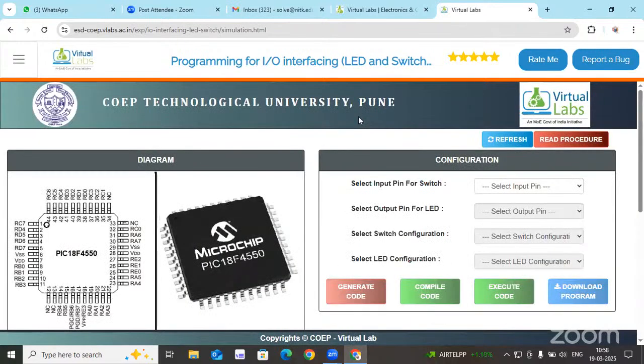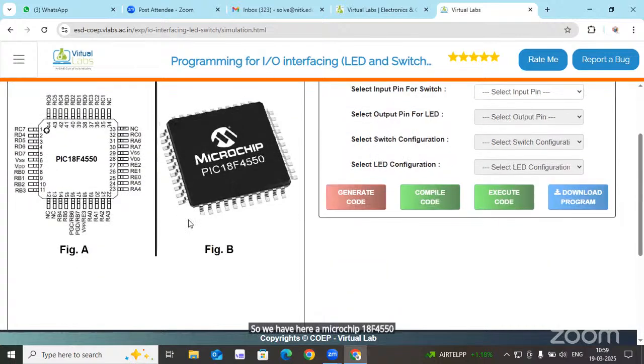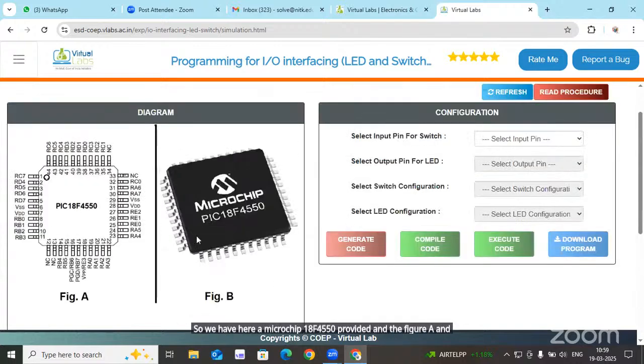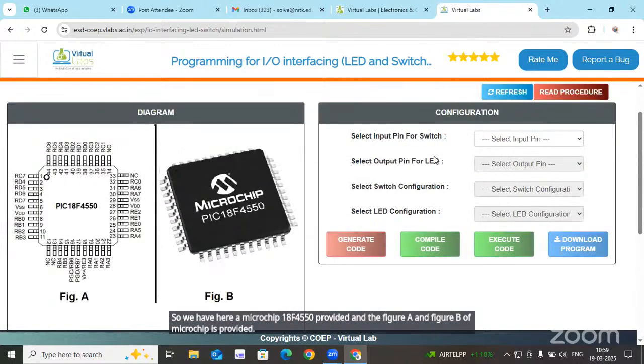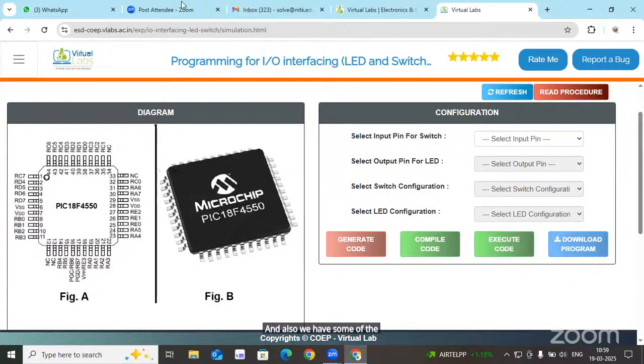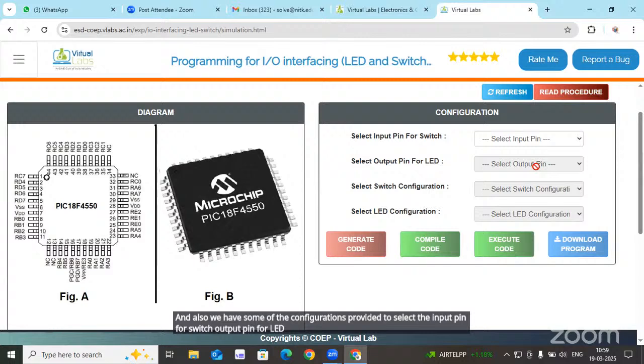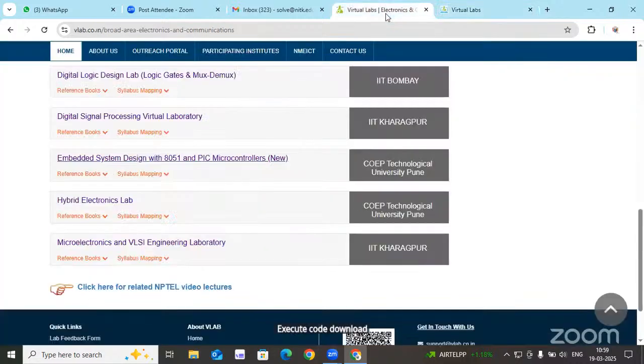Yeah, so we got the simulator interface. We have here a microchip PIC18F4550 provided, and figure A and figure B of the microchip are provided. And also we have some configurations provided to select the input pin for the switch, the output pin for the LED, the switch configuration, and the LED configuration. And we also have more options to generate code, compile code, execute code, download a program, and so on. Okay.